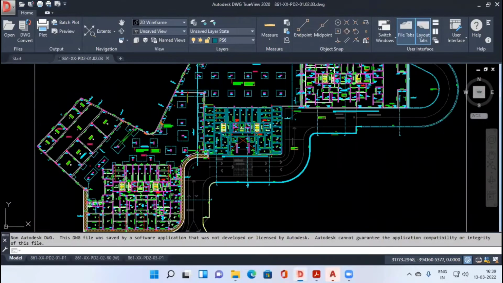Hello guys, so welcome back to AutoCAD tutorials. In today's session, we are going to see a small concept.